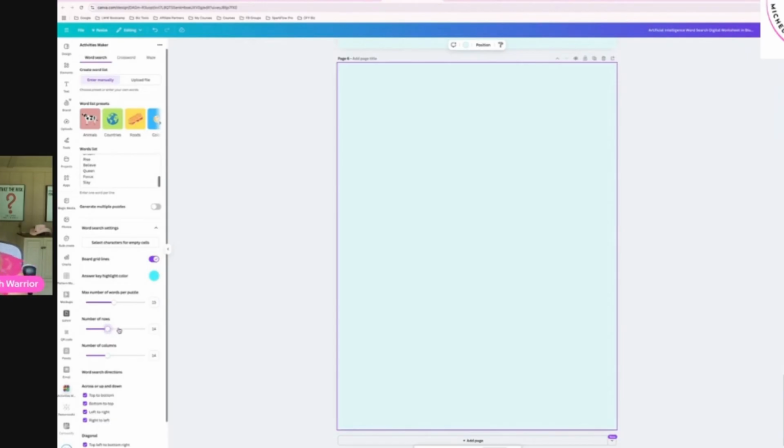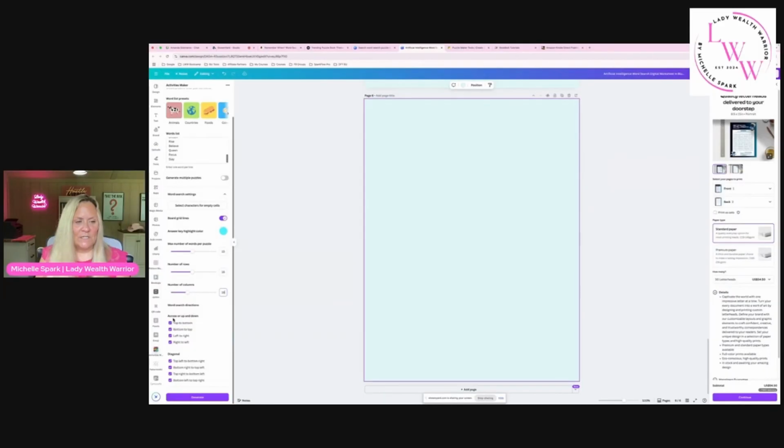Number of rows: this is how many rows going across, and how many rows going down, 1 row, 2 row, 3 row. And then number of columns going this way. Your typical is about 16 by 16, but you can do 14 by 14 or 15 by 15. I'm just going to do 16 by 16. And then down here, across, up and down, and diagonal. If you don't want it to go backwards, right to left, you can uncheck one of those. But that's it.